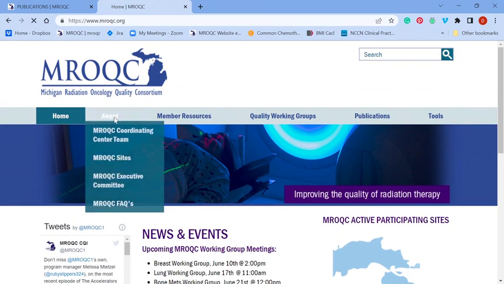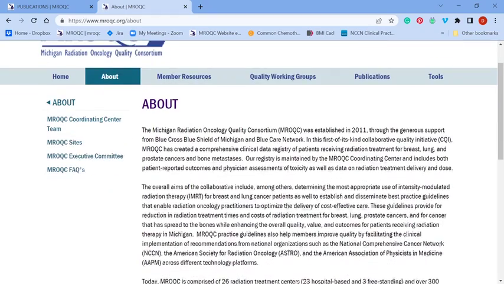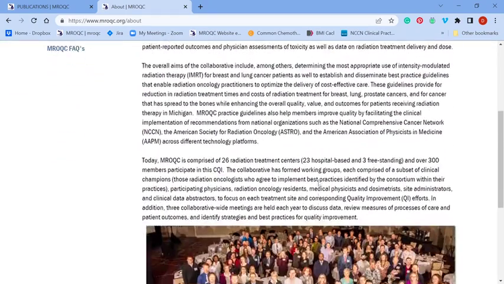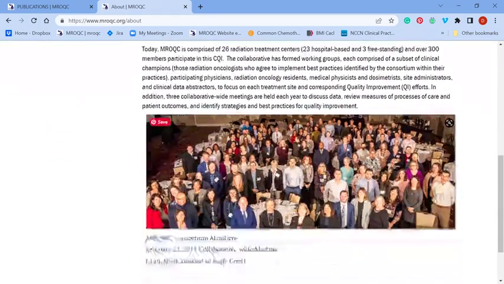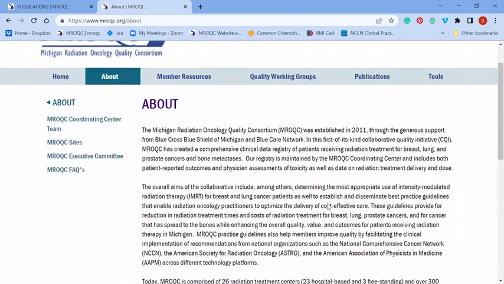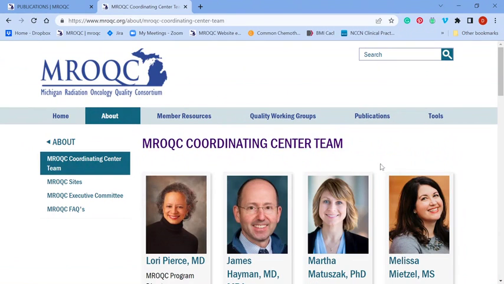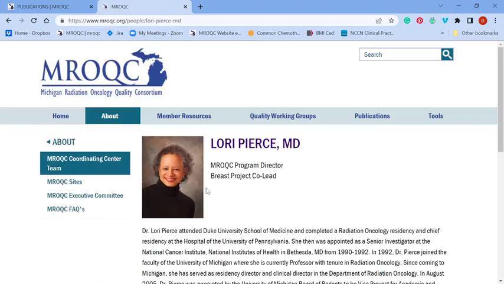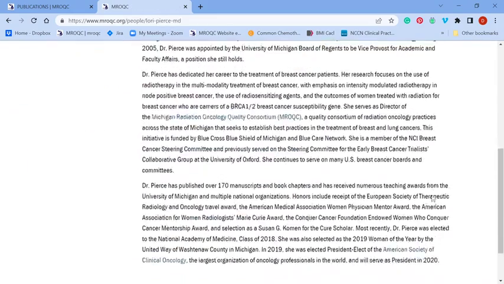Next, let's look at the About section. On the About section, you will see a brief bio of who MROC is and a picture from one of our past collaborative wide meetings. Underneath the MROC Coordinating Center Team tab, you will see pictures of each of the coordinating center team staff. And if you click our name, you will see a brief bio about us.